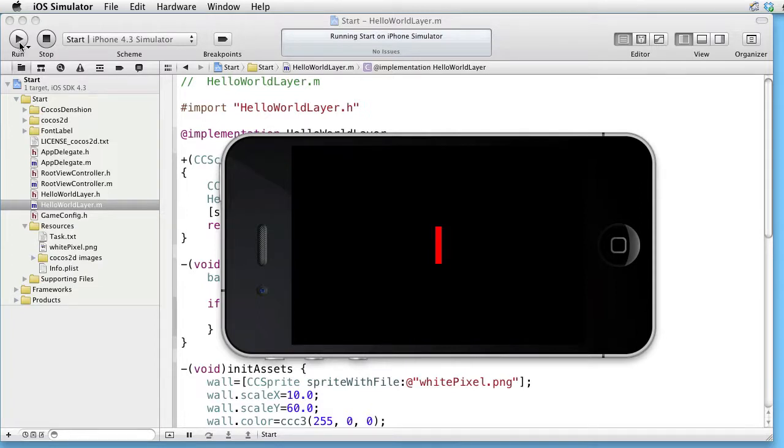So it all works. And you can easily extend this example by making the red wall movable and calling it paddle. Put some walls along the edges of the screen, and soon you'll have a Pong game.